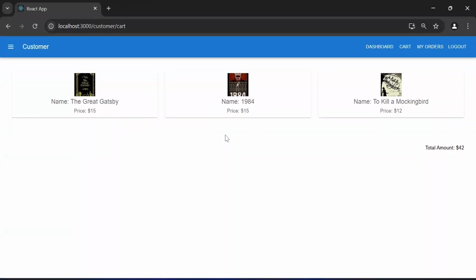As you can see, a cart page. On this page, we are getting the cart items. After the cart items, we can see the total amount of an order.